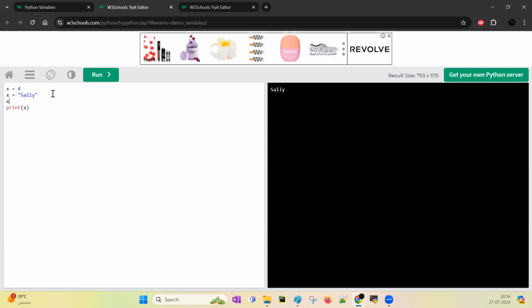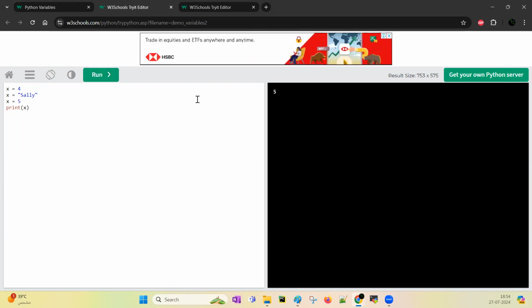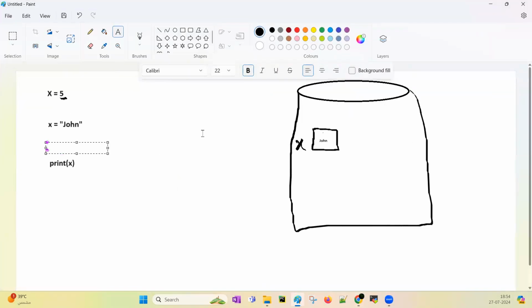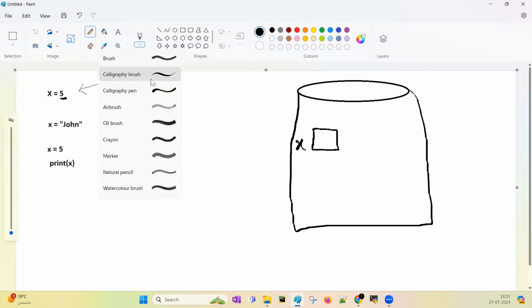So again, I am giving one more time x is equal to 5. So what is the answer I'm going to get now? This time the answer is 5. So let us see. The answer is 5. Now what happened is, when I say again x is equal to 5, Python executed the first line and created x is equal to 5.